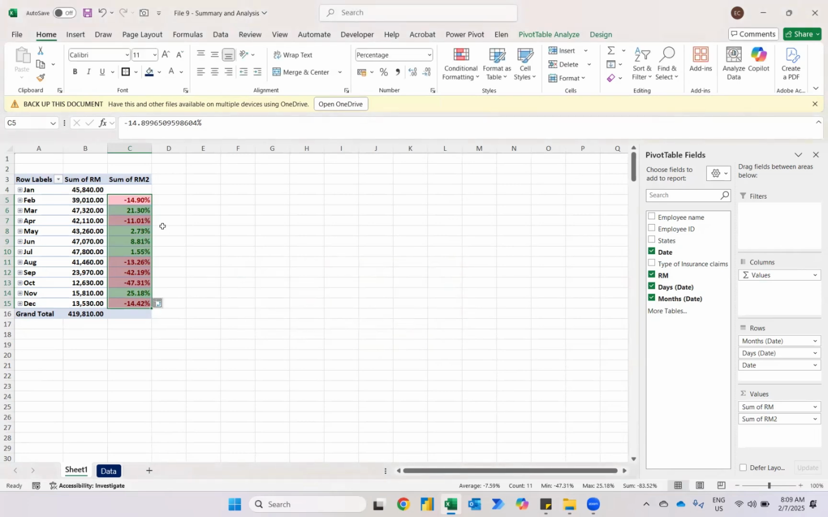So this indicates that for any reduction, it will show a red color. But if there's any increase, it shows a green color. Meaning the manager, by looking at the color, can understand whether month on month there is an increase or a reduction.